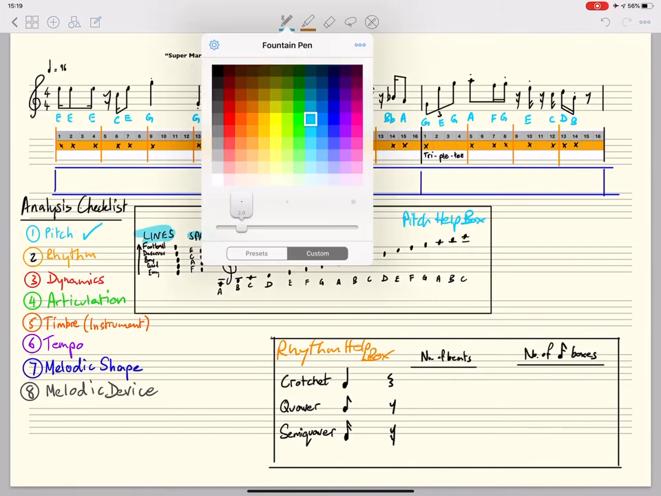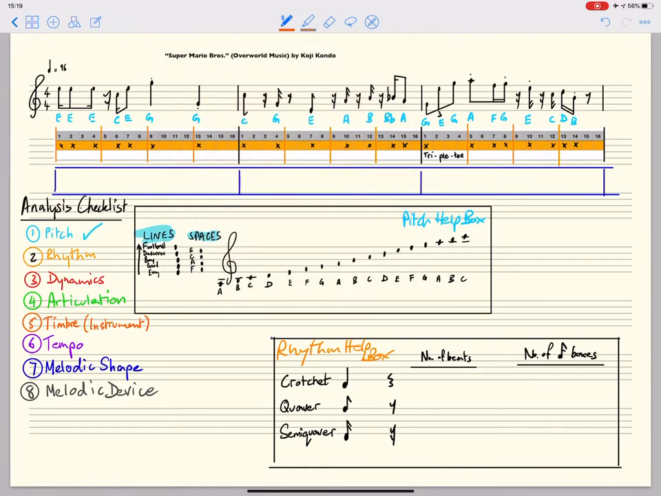Okay, the next one we're going to do is rhythm, and we've got something new at the bottom here. We've got a rhythm help box, and I've done that specifically because there are really mainly three durations of notes that we use within this melody: crotchet, quaver, and semiquaver. And crotchet looks like this one, or if we want it to be a rest, so in other words a silence of the same length, these are the rests here.